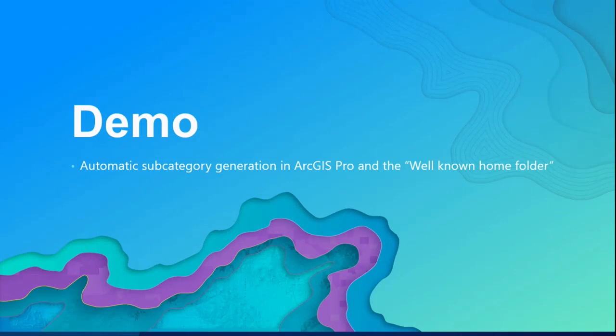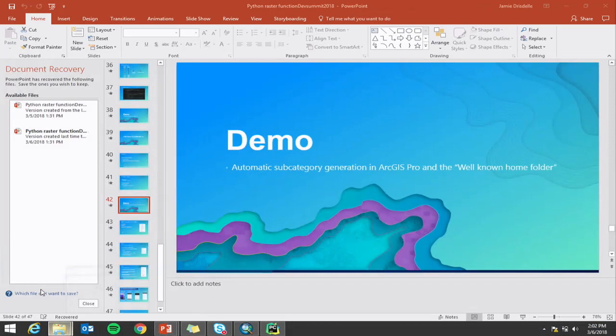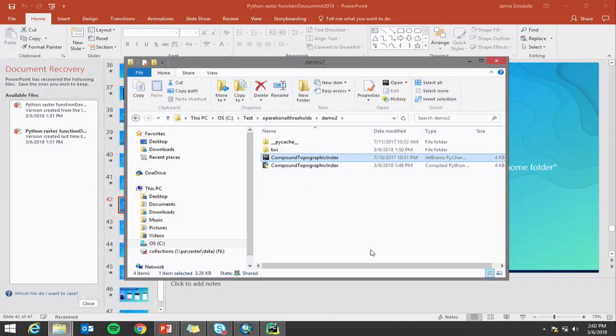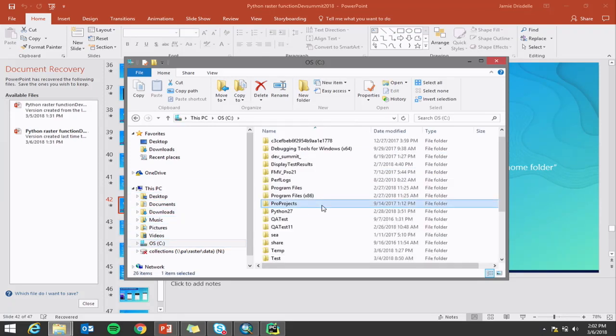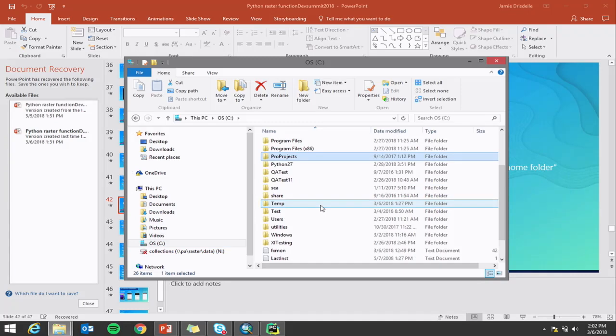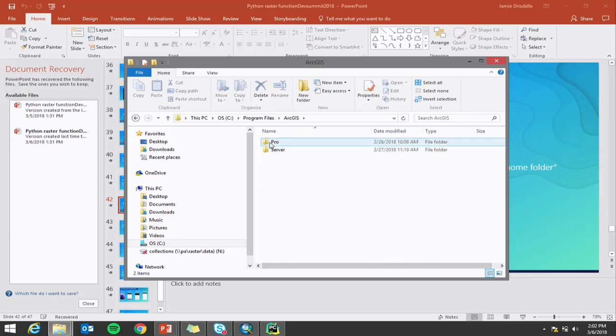I can just talk about the Wellknown home folder. In Pro, we have this folder called the Wellknown home folder, and I'll show you what it is. We just tried to make this a little easier to distribute. Pro doesn't do a really good job with relative paths. We were going to take the relative path route and just say if your Python file is stored near the template, then it's fine. But we decided to make this thing called the Wellknown home folder, and this exists in all of our applications.